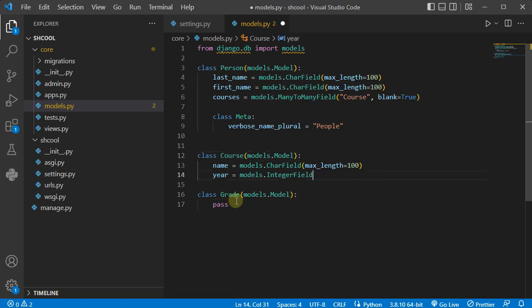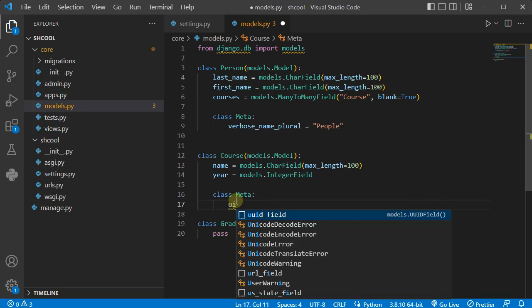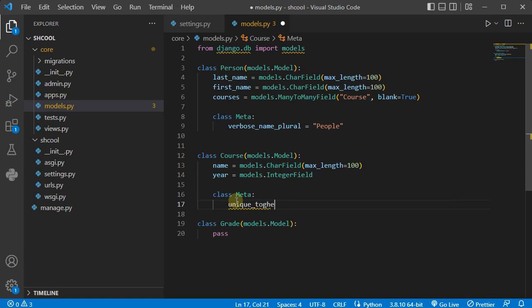And here I'm gonna say for our key, I'm gonna say we have a unique underline together, and name and year. So this course in this year should be unique together. So that's it. And finally, for grade, we have two foreign keys here, a person and a foreign key for a course, and finally an integer that somehow refers to the grade for this course that person took before.